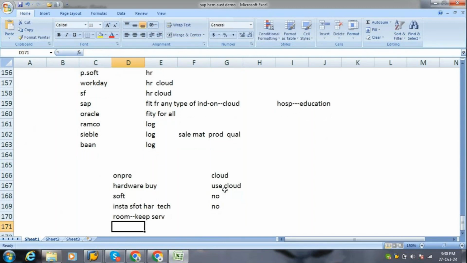So the server is in your premise. You buy the hardware, you buy the software, you recruit the technical team, install the software into the hardware, and you need a room where you specify the server, and you need AC and a technical team. So the server is there, in your premise. This is an on-premise application. It is very costly.